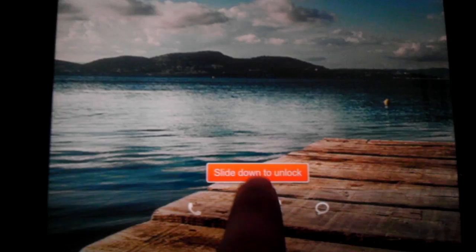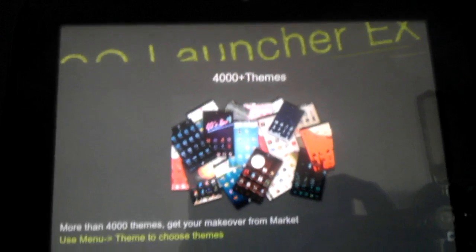Now, I read the post and they have said that they have included Gmail and Market by default in the zip. So you should be able to install the rest of the Google apps from the Market when you log in. Okay, looks like it has booted up. Says slide down to unlock. Says a new notification received. Drag down, and they have installed Go Launcher by default.